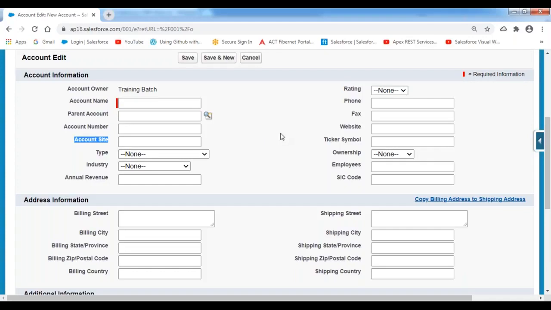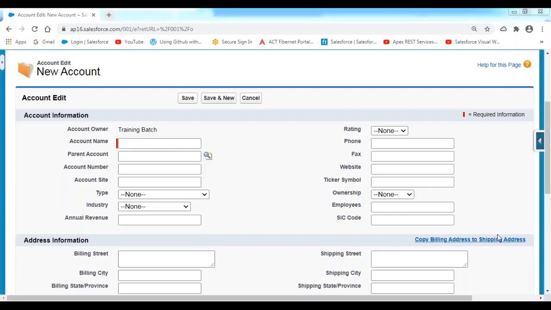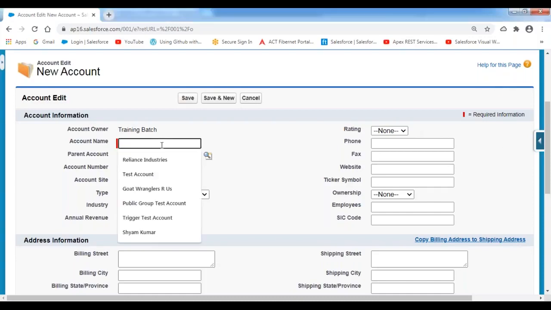Now I want to create a new record. So upon creating this record, I'm giving some name over here. I'm creating a new record here. For example, I want to create a new record with the name Abhishek.